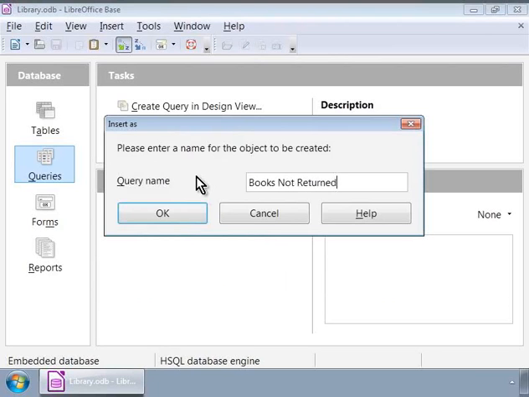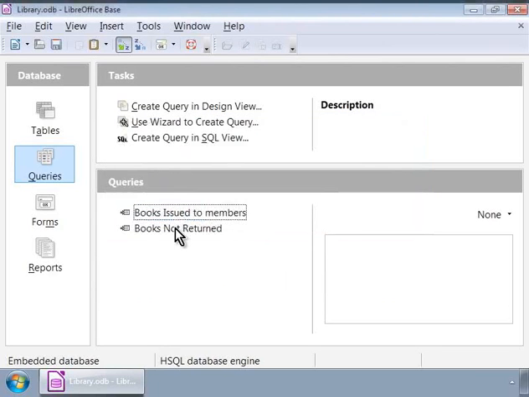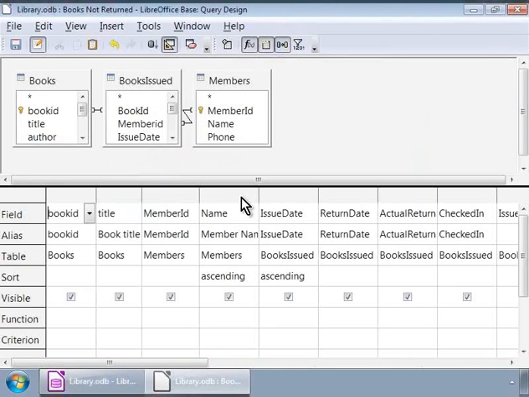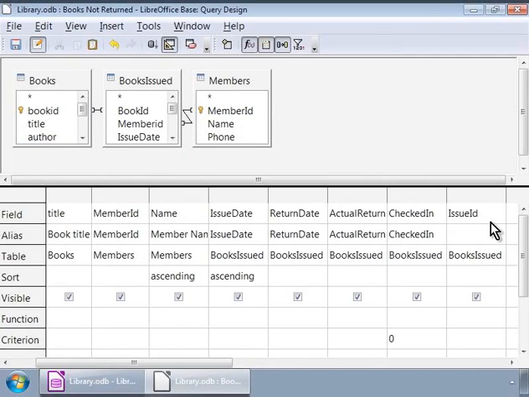Let us now open the Books Not Returned query in edit mode. In the query design window, let us add a criterion to show only those books that are not checked in. For this, let us type equals 0 in the criterion column under checked in and press enter. Let us now save the query and close the window.